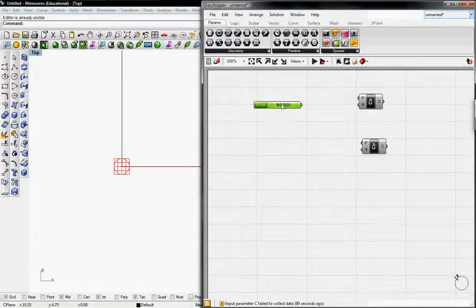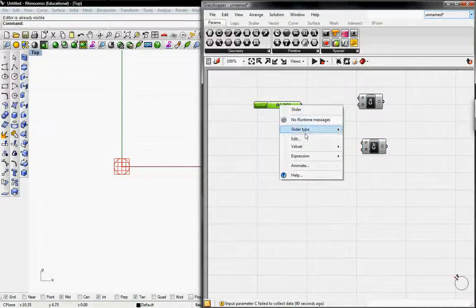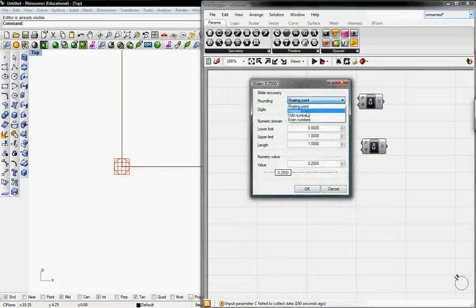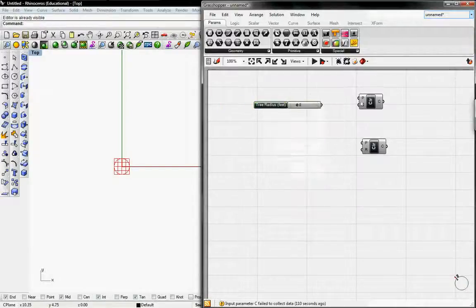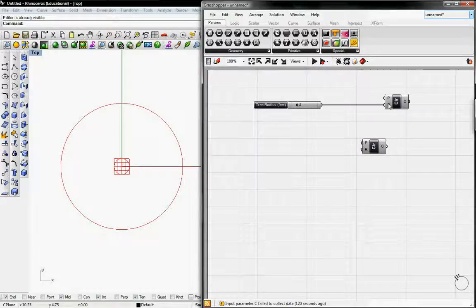We need to control the radius, so we're going to edit this slider to use integers instead of floating point numbers, with an upper limit of 36 and the value set to 8. I'm going to rename the slider to tree radius in feet, and connect the tree radius to R. R represents the radius, and P is the origin of the circle, which is by default at the origin of your Rhino plane.